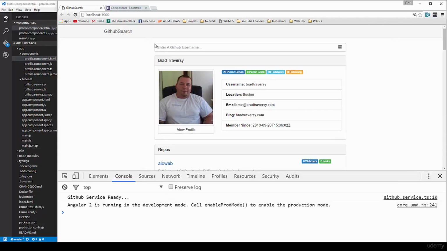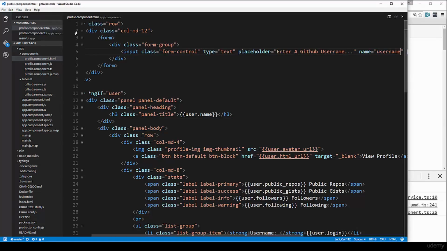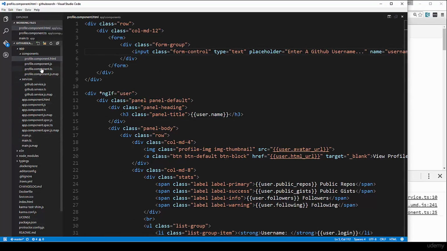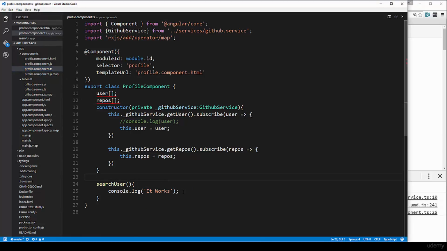We don't have those errors. Now if I start typing in here, you'll see down here we get it works. Every time I type anything, it's going to run that, because we're using the keyup event. So let's go back into profile component, and we can get rid of that now.